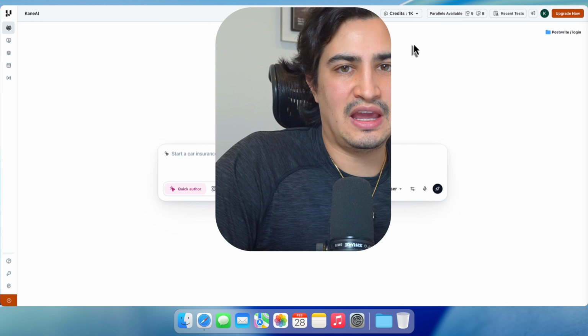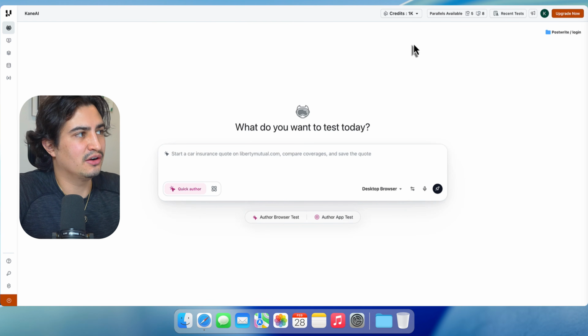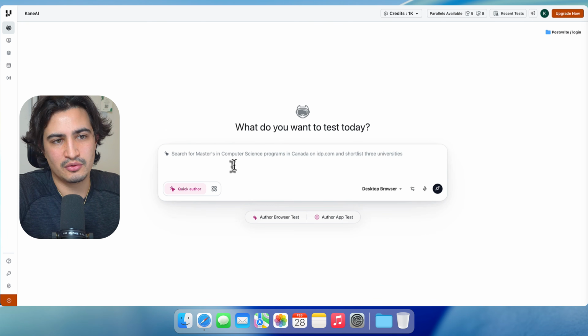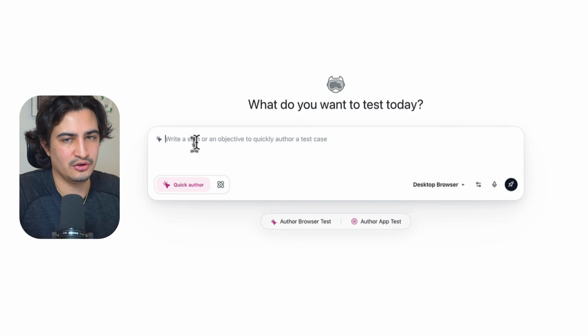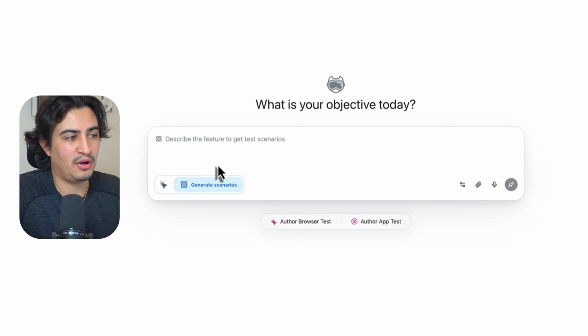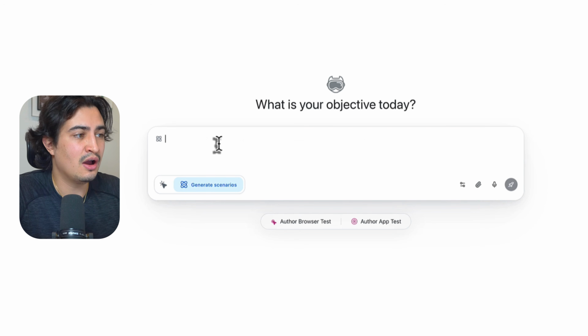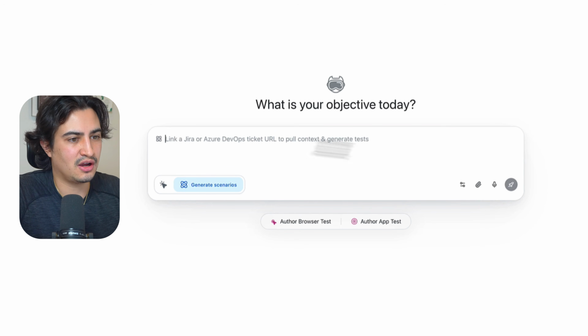So this is Kane AI, and when you land on their Kane AI agent, this is the screen that you're going to see. I just want to show you that there are two different modes that you can use. You can use a quick author mode, which is where you record the things that you want to do manually, or even enter in text what you'd like to do for your test scenario. Or you could do something even more powerful, like generate the scenarios from something like a product requirement document or a PRD, or maybe different test cases that you want to cover specifically.